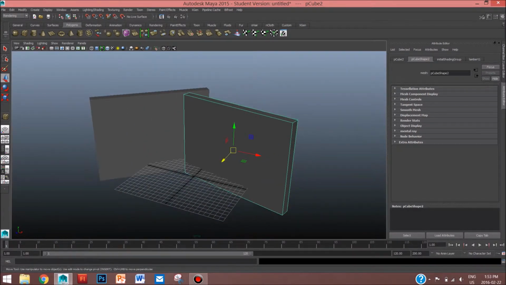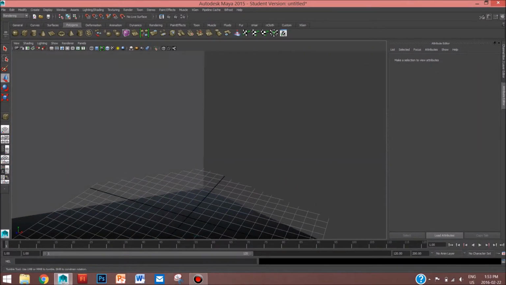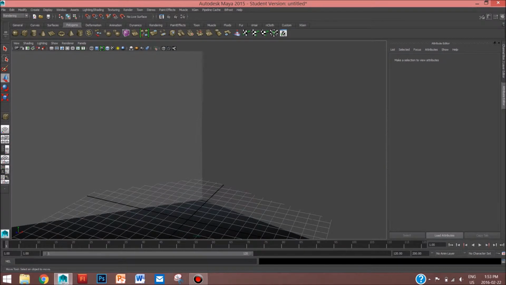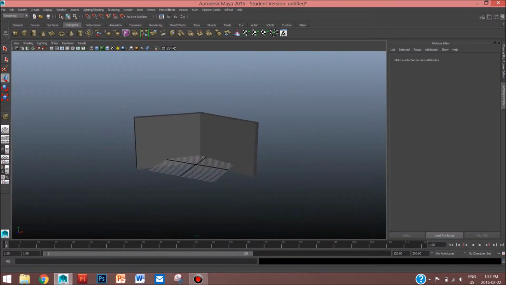Zoom out. Move it so it fits a corner. And voila, now we have an office corner. Well, basically a corner wall, you kind of get the drift. Now we just need a floor.